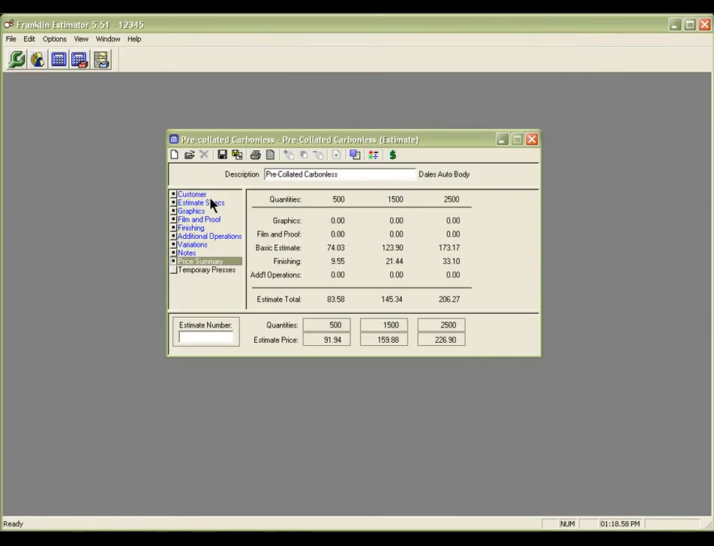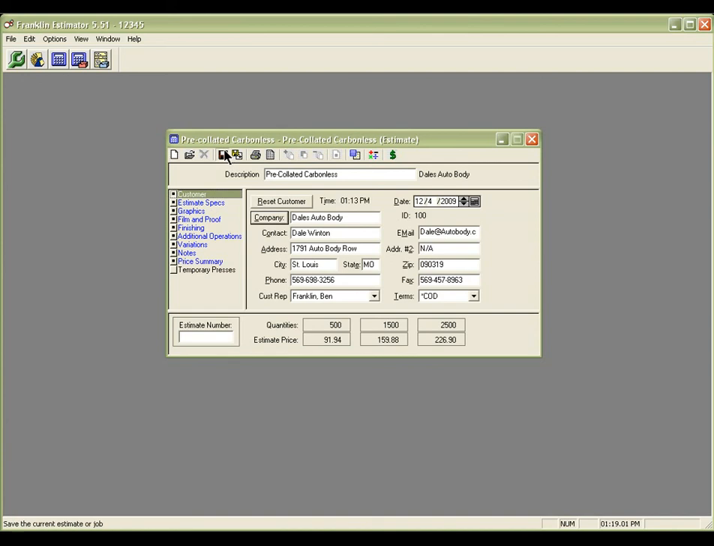From here, the estimate is finished. What we would need to do is click onto the Save button for it to add an estimate number down here towards the bottom. By clicking the Save button, it saves the estimate into the Estimate Manager, or the button that looks like a blue calculator with a red box in front of it.